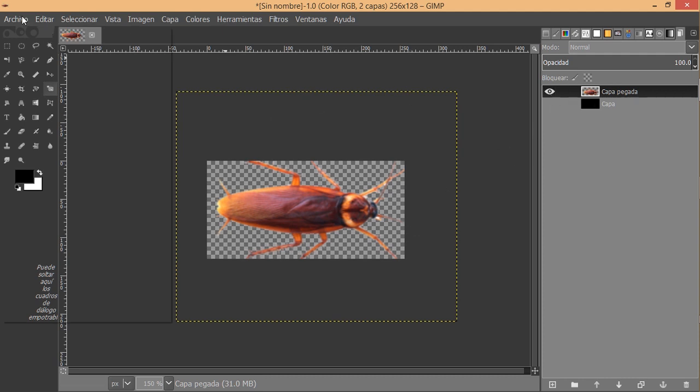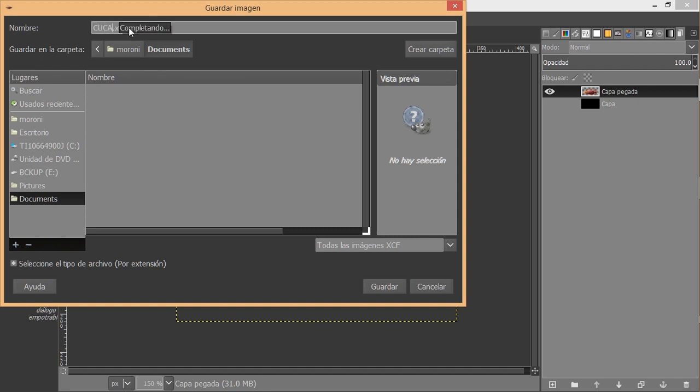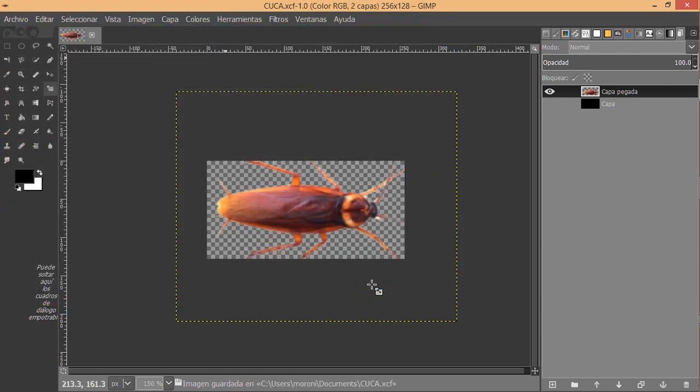I want to keep this file. I'm going to save just the original file. In Spanish it's Cucaracha, so Cuca. Okay, that's the name for this beautiful thing, Cuca, and we saved Cuca. Now we have Cuca. Okay, there are other things that you can make, but I will explain to you why I just saved this file.